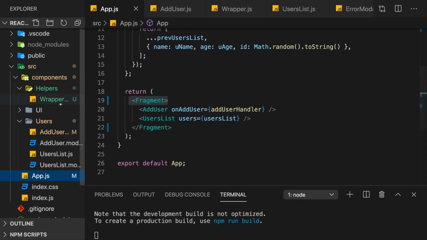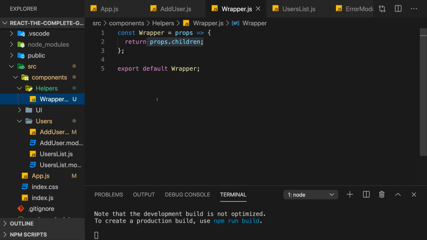We're not typically writing our own wrappers, but of course it is important that you understand how it works under the hood, which is why I showed it to you.